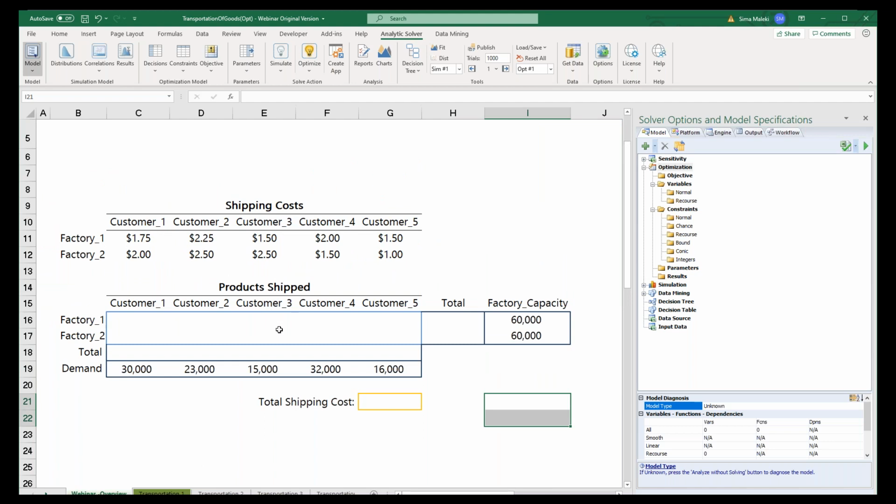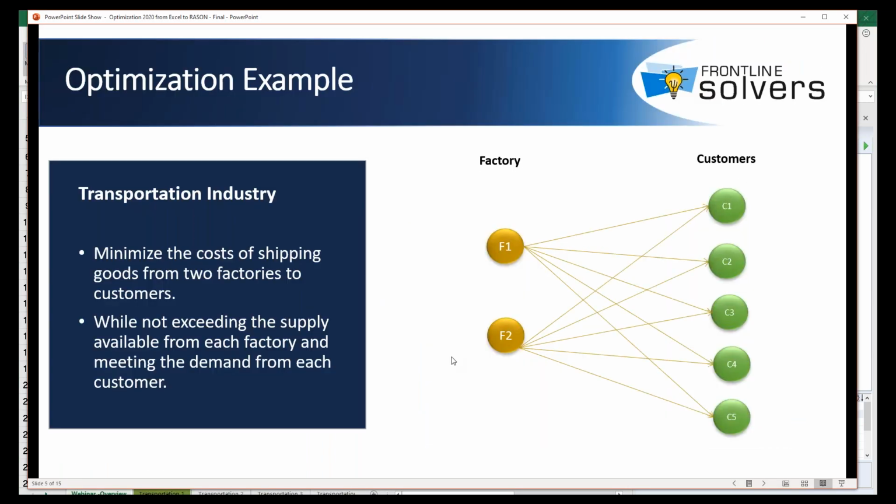So this is a simple, easy to follow transportation problem. To show you the network, this is about a company with 2 factories that want to minimize the cost of shipping to 5 different customers. Very simple. Each factory has its limited supply and each customer has a certain demand. Our goal is to find the best shipment plan to meet the demand in the most cost-effective way given the supply available.